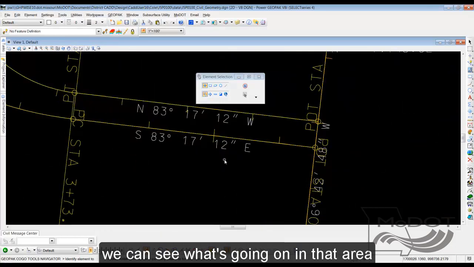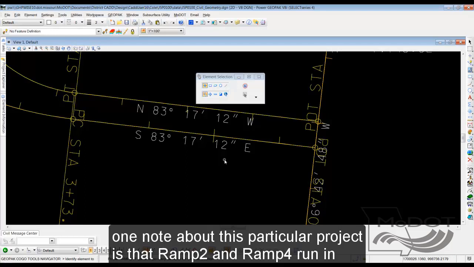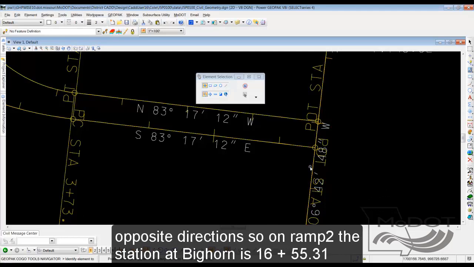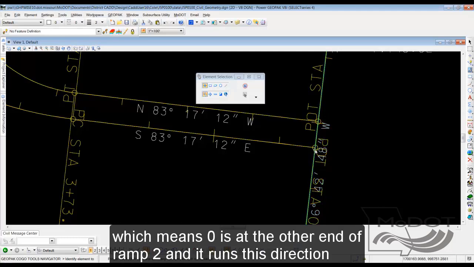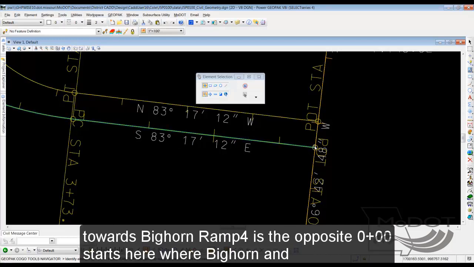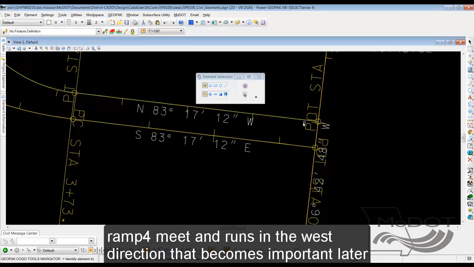One note about this particular project is that ramp 2 and ramp 4 run in opposite directions. So on ramp 2, the station at Bighorn is 16 plus 55.31, which means 0 is at the other end of ramp 2, and it runs this direction, towards Bighorn. Ramp 4 is the opposite. 0 plus 0, 0 starts here where Bighorn and ramp 4 meet and runs in the west direction.